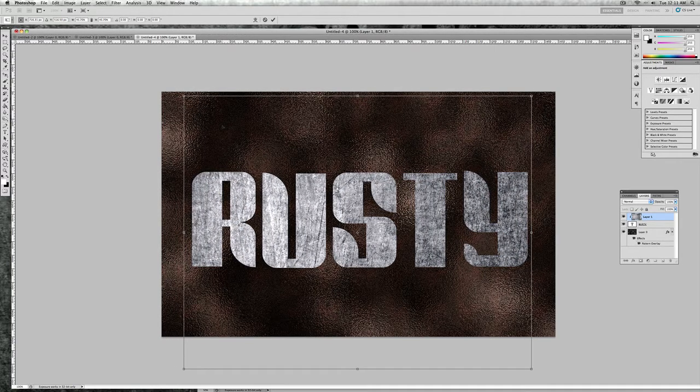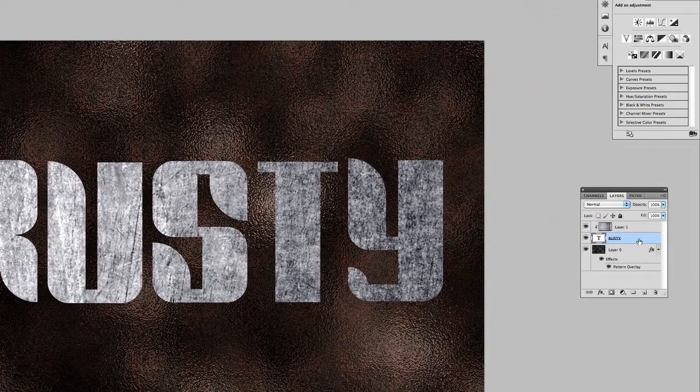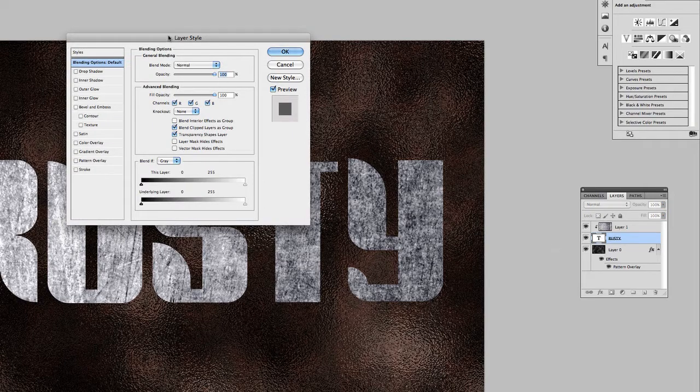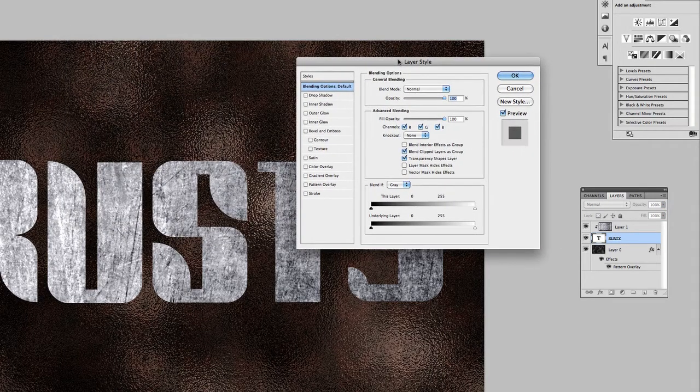That probably looks pretty good right there. And I'm going to mess around with my layer styles right now. So I want to click on my text layer because that's the layer that I want to affect with these styles. I'm going to double click it, and I'm just going to start free-handing, just messing around with this and seeing what I can come up with.